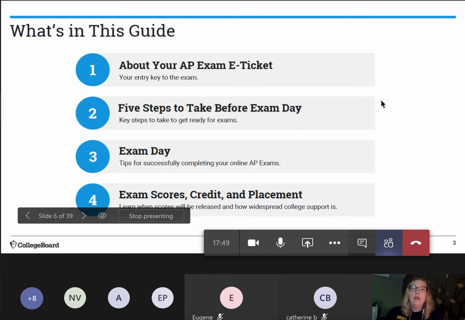Okay, so I'm going to go through what's in this guide, and I only included the slides on here that are pertinent to you. So we'll go through your AP exam e-ticket, 5 steps to take before exam day, and then exam scores and credit and placement.